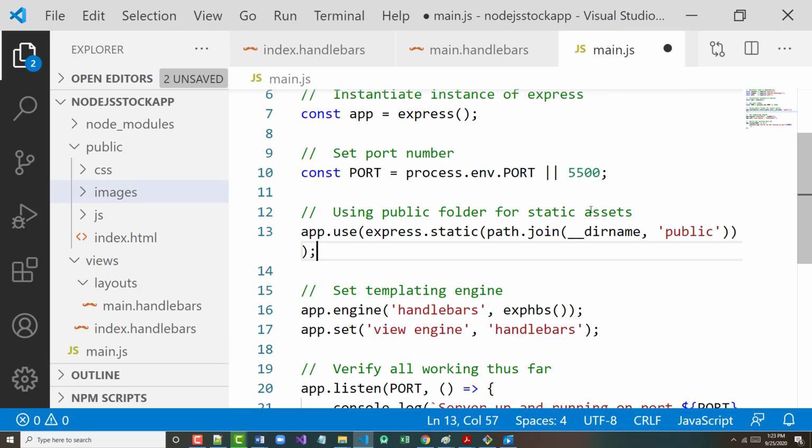So I'm going to read that just to make sure you've got it right. app.use, left parenthesis, express.static, left parenthesis, path.join, left parenthesis, two underscores, D-I-R-N-A-M-E, comma, space, in single quotes, the word public, right parenthesis, semicolon. That again is telling the system that our static assets are going to be held in a folder named public. All right.